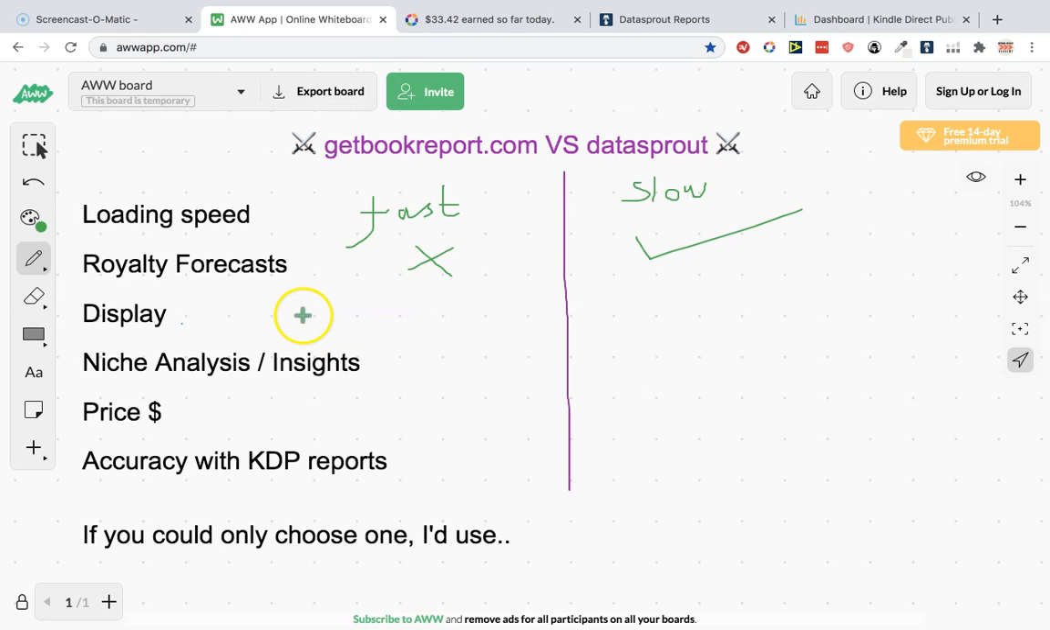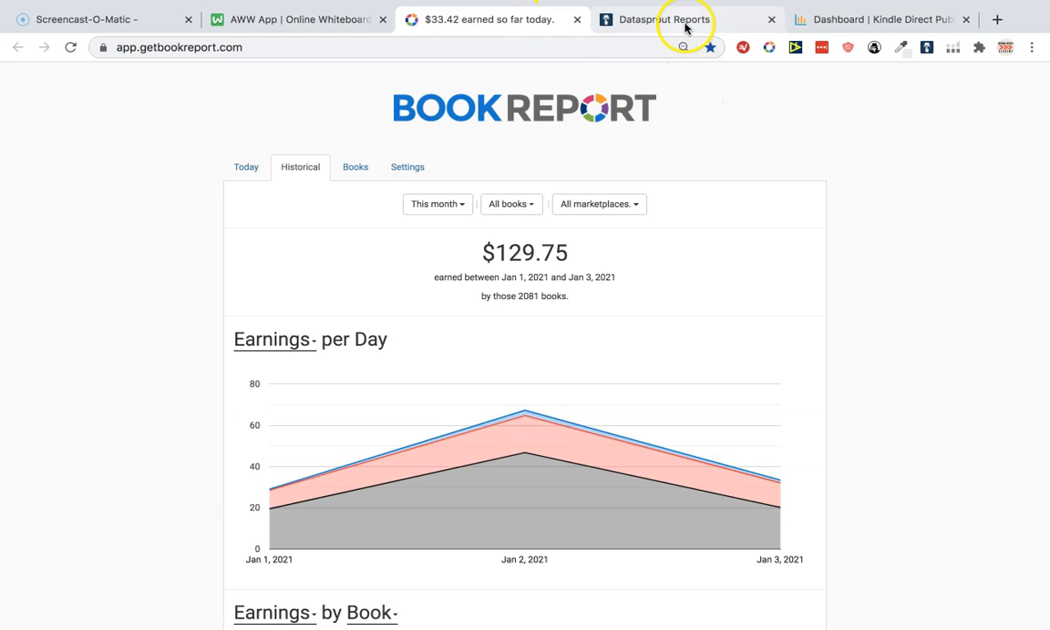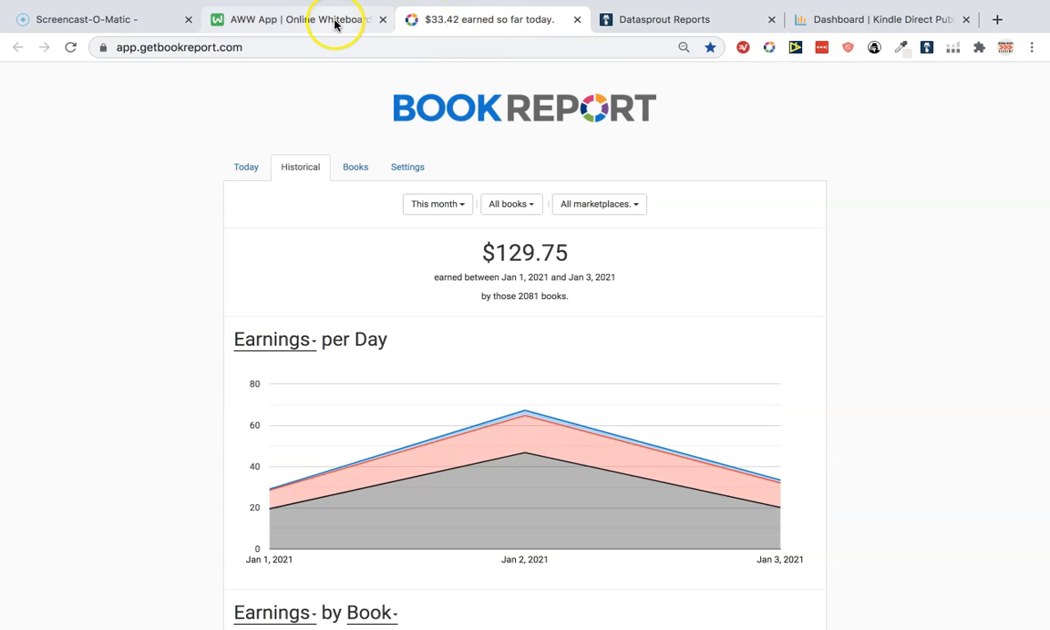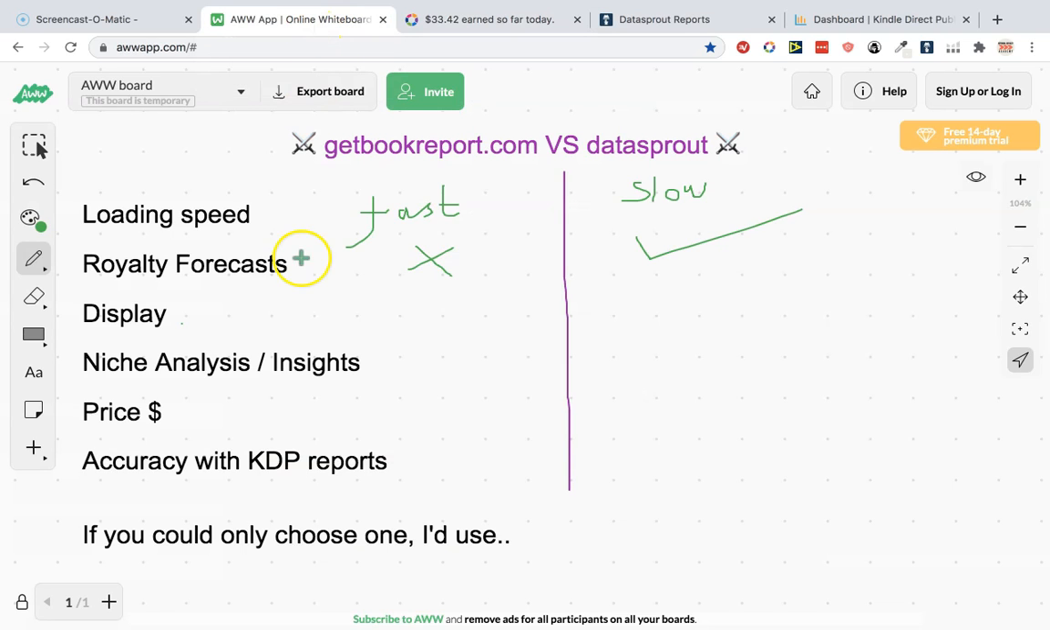Now, display and aesthetics. Now, personally, I would say BookReport. Datasprout, like I say, it does have these cool features, but BookReport is a little bit easier to use and it just looks a little bit better, I think. So I'm just going to go for BookReport on this one.